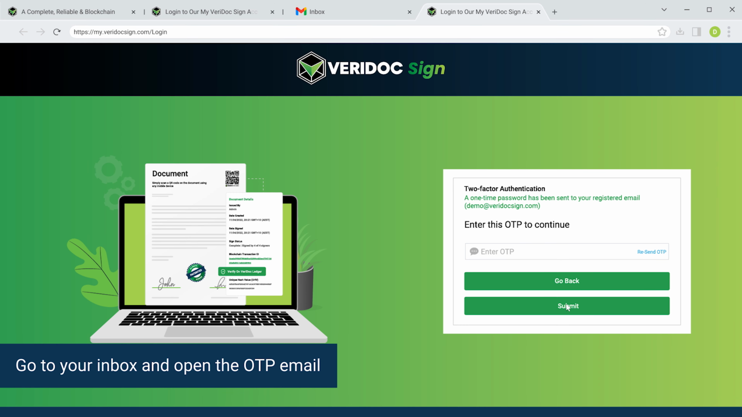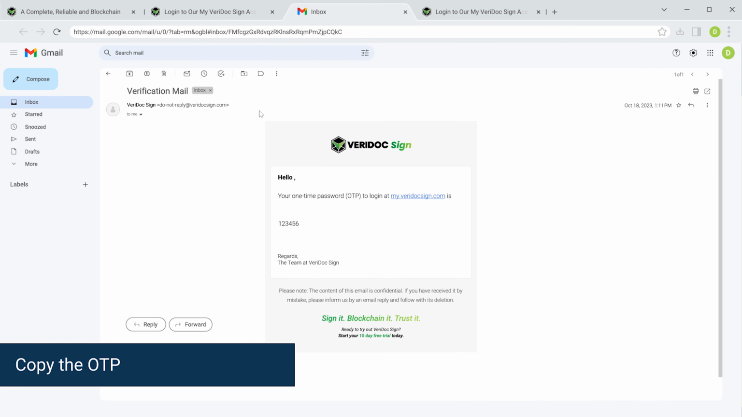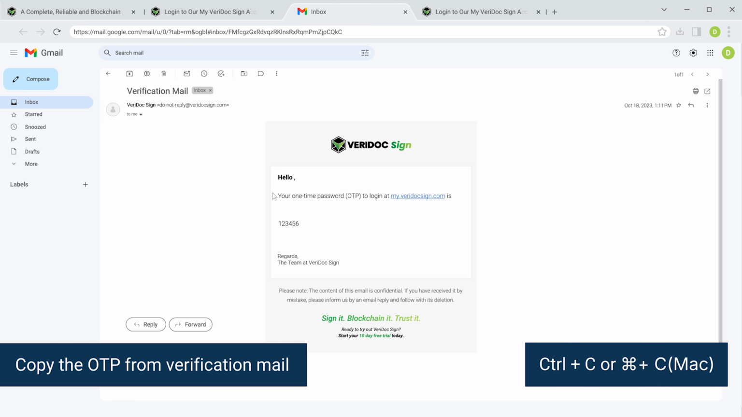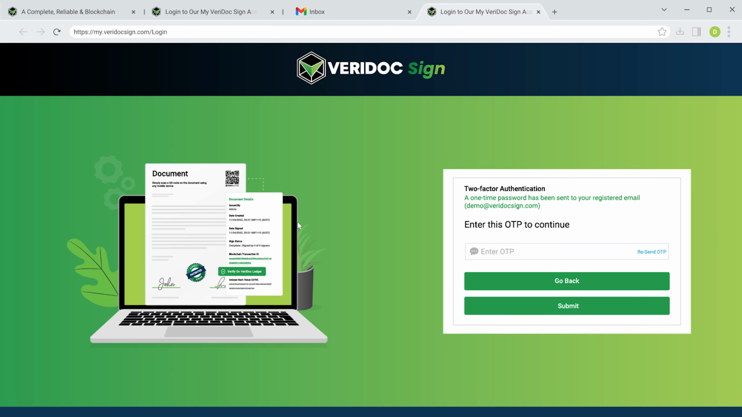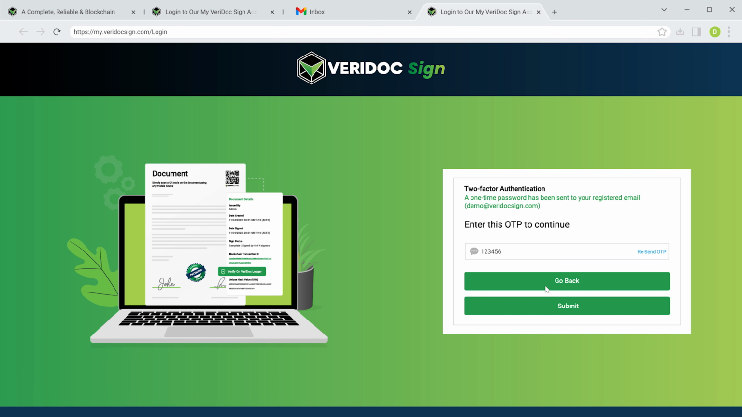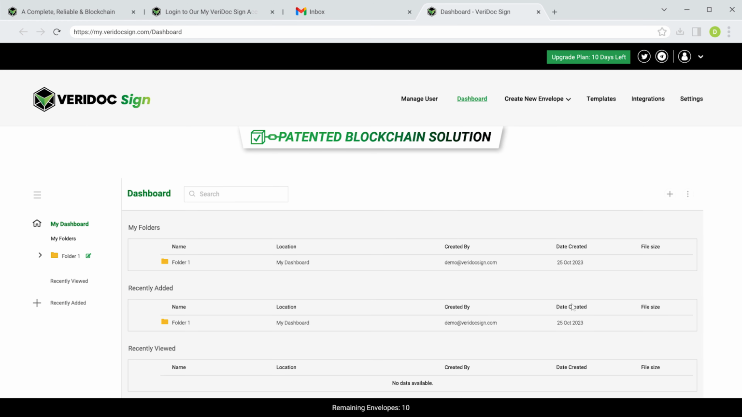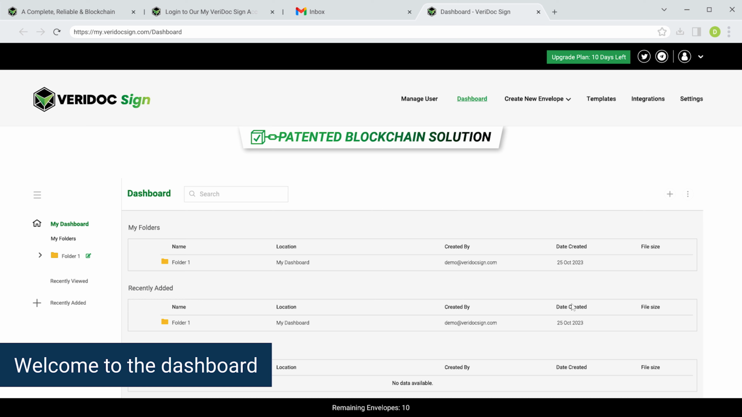Go to your inbox and open the OTP email. Copy the OTP from verification mail. Enter or paste the OTP and click Submit. You have successfully logged in and can access the dashboard.